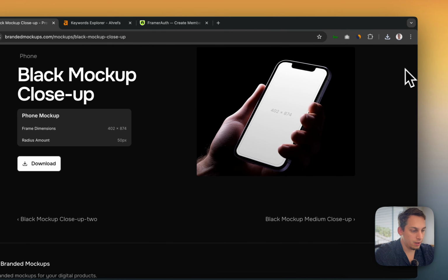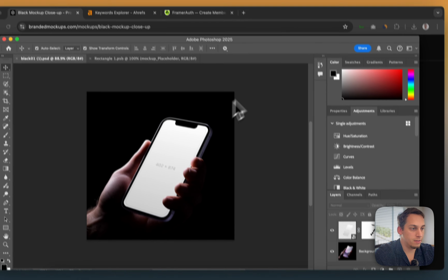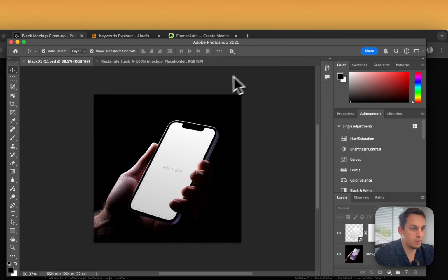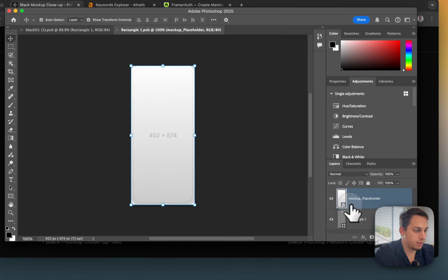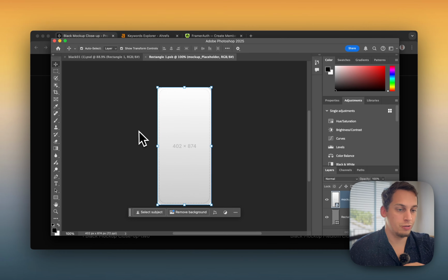Perfect. And then once I have that, I can open Photoshop and I can see that here it is. This is basically the placeholder. And if you were to double click this, it will take you to this extra page, which you would have to replace your placeholder in.